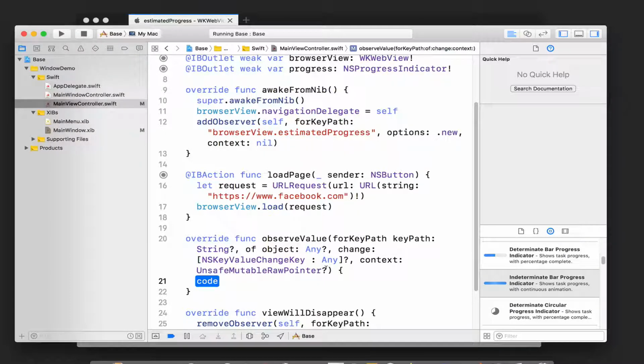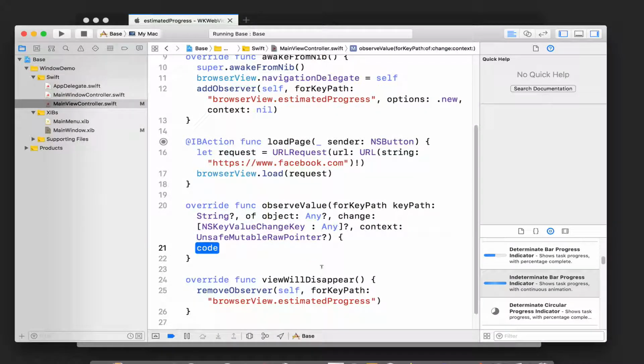Now, why is it observe value? Well, remember I said that lots of things in Cocoa use this method of delivering notifications. So this could be anything. It doesn't necessarily have to be a double. So we need to get it, see what it is, and then convert it to the right type. We could be receiving notifications from lots of different key paths, so the first thing we need to do is check the key path.